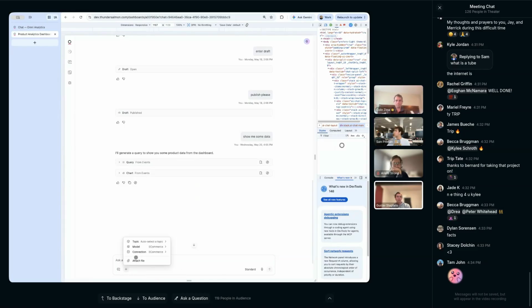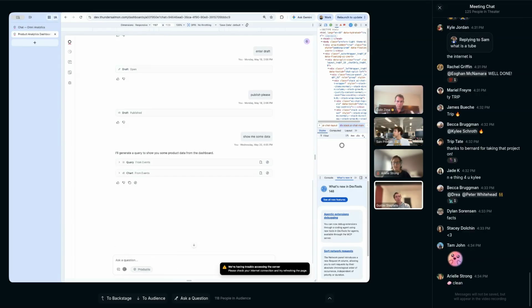We have this new plus menu with attach a file. You can pick your connections, pick your topics. Let's say I pick the events topic, then it'll pop out a little chip and show you where you are. And if you click that chip, you can then change the topic that you're on. You can go back to auto select as well.